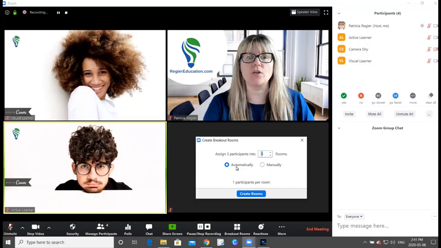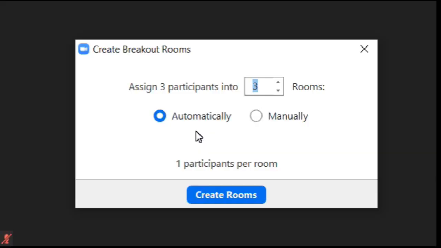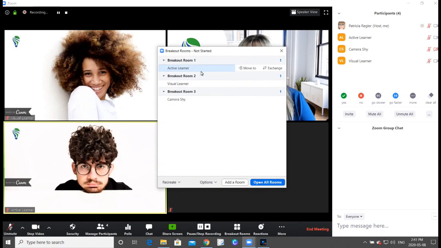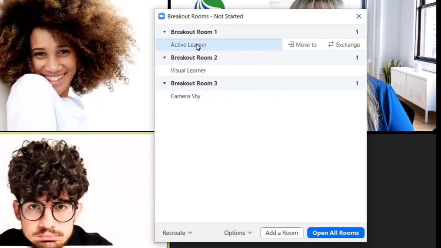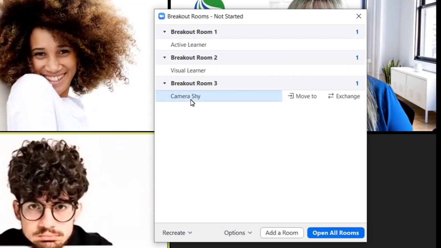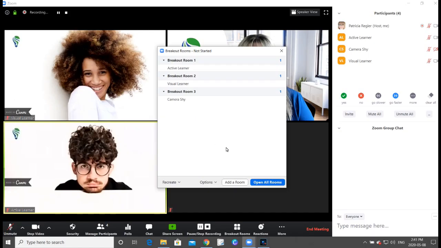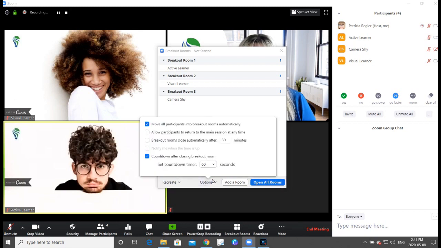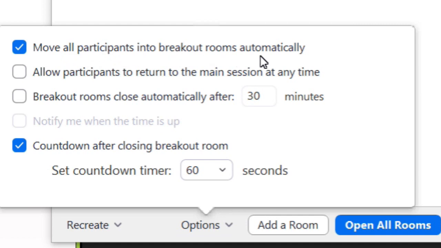What's great is that you can do it automatically, nothing set up ahead of time, just with the group that shows up. So if I have automatic 3 rooms, I'm going to create the rooms here. It's putting 1 person in each room, and it is showing you the name of the person. I have here an active learner, a visual learner, and the camera shy person. So when I open up all rooms, we'll do that in a moment, I can also move people around.